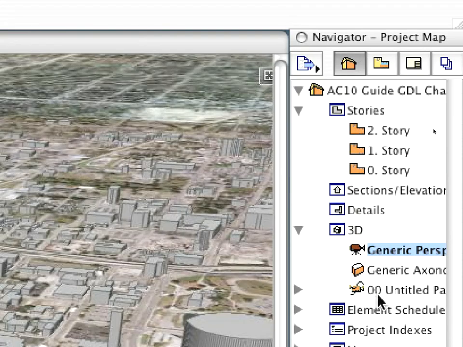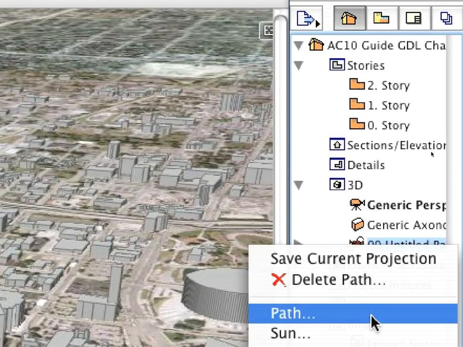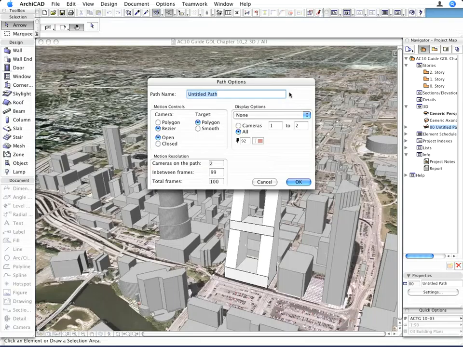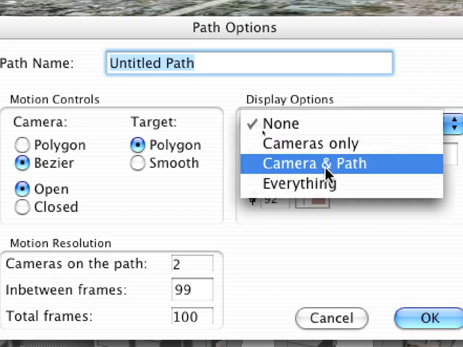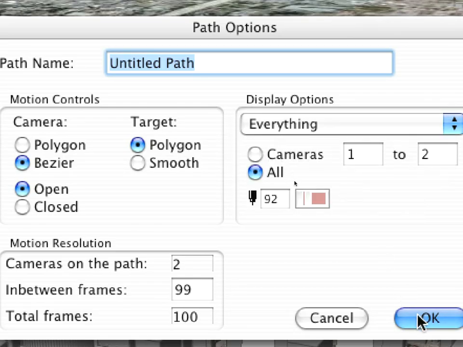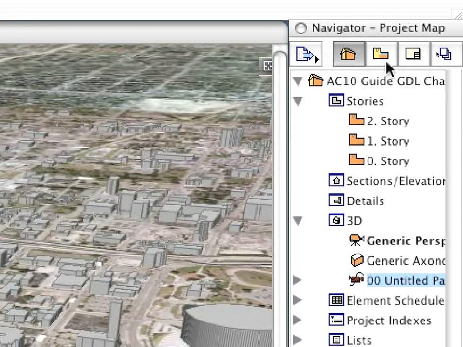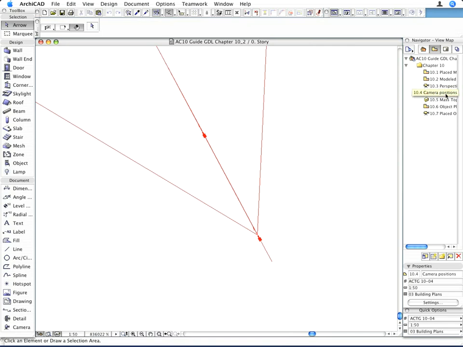Go to the Camera Settings palette and click the Path button. In the appearing dialog, select the Everything option from the drop-down list below the Display Options field. Click OK to close the dialog. Activate the 10.4 camera positions saved view. Here you can see at a very high zoom level the 2 cameras placed on the floor plan.